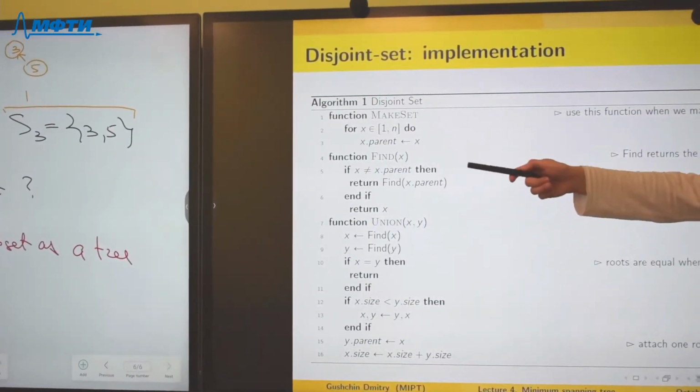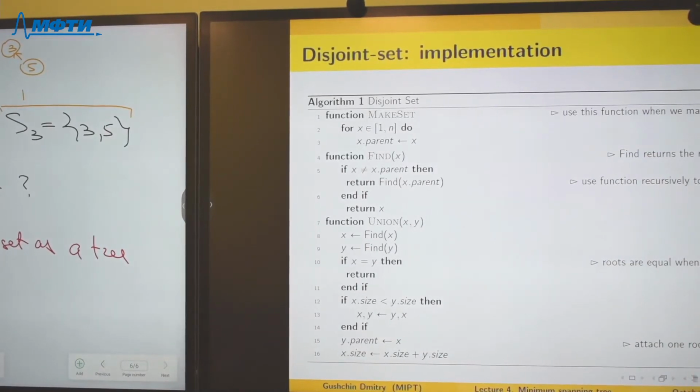It is equal to the example that I told now. Any questions about this implementation?